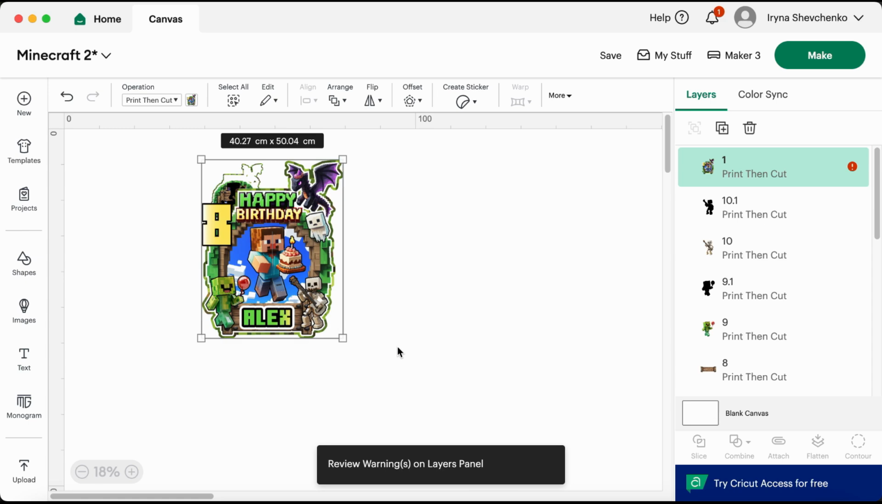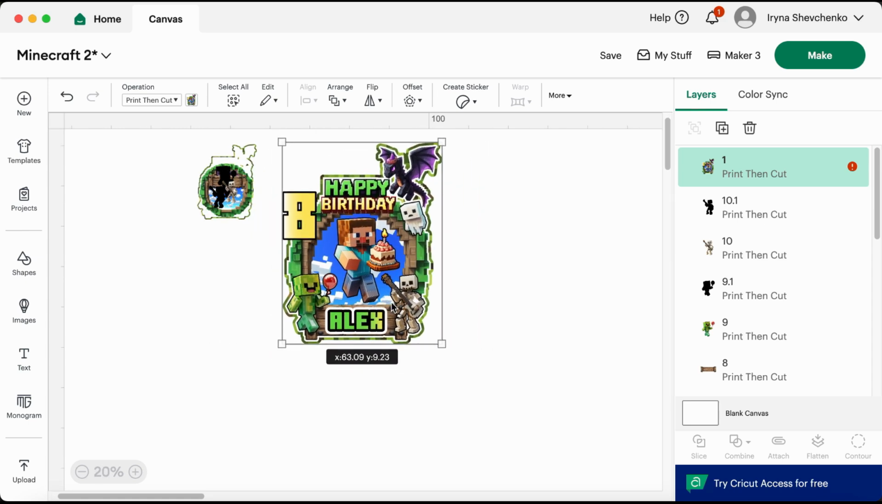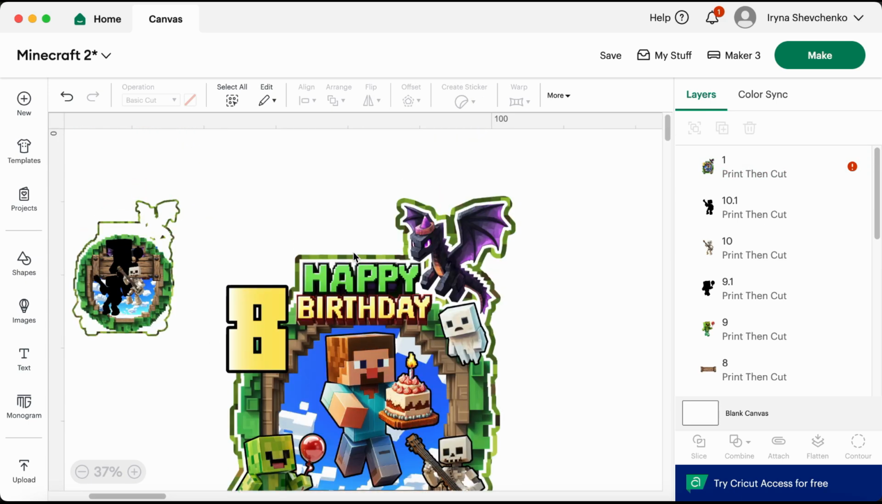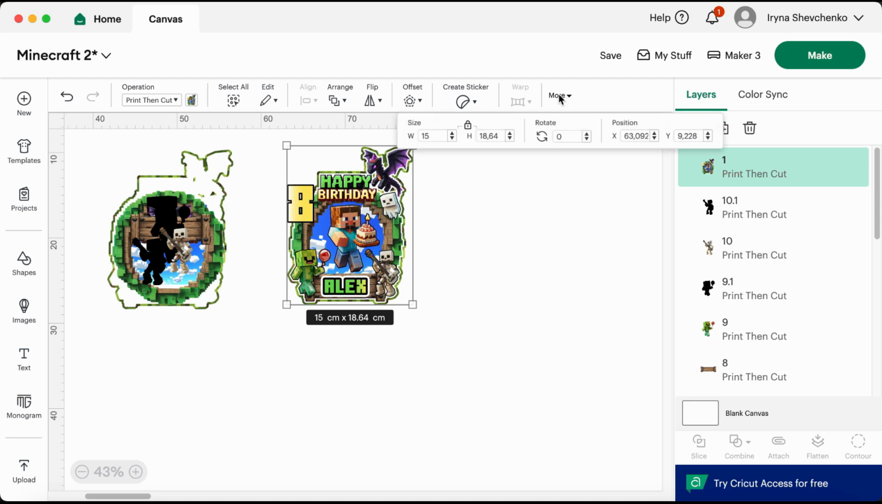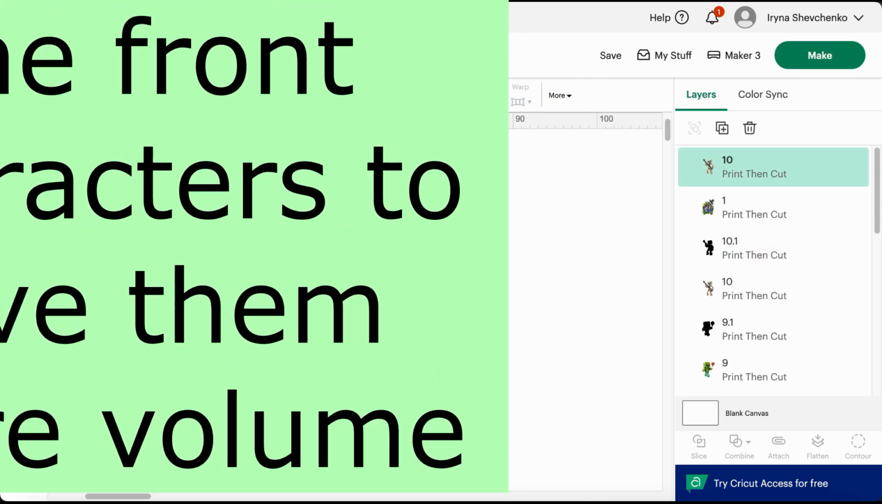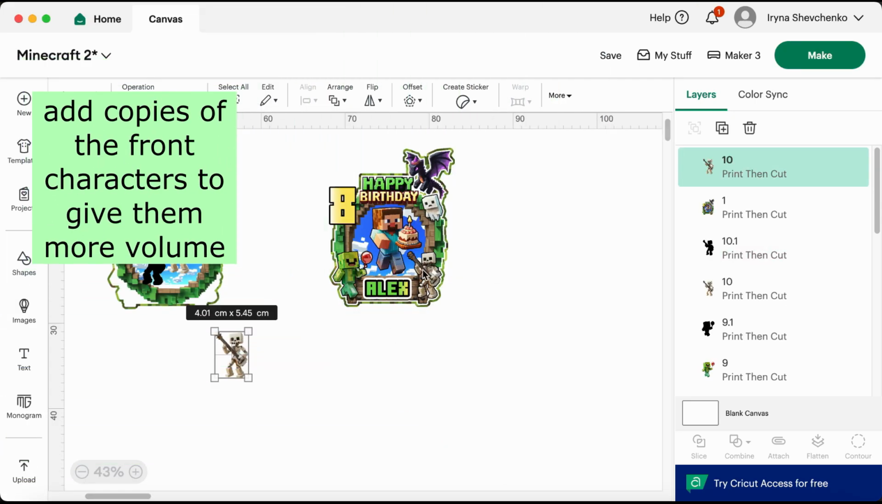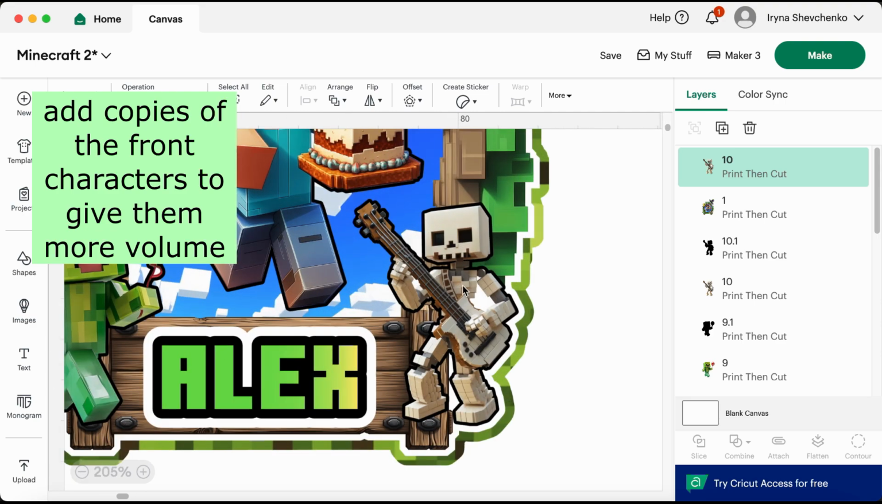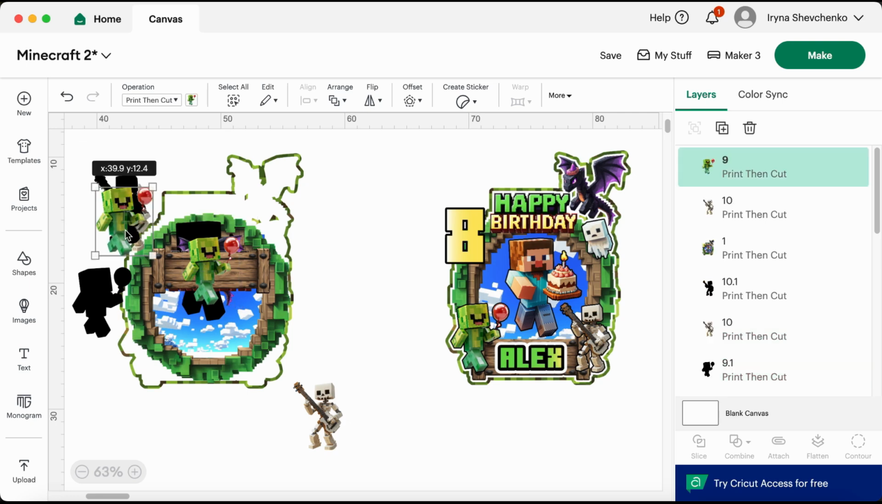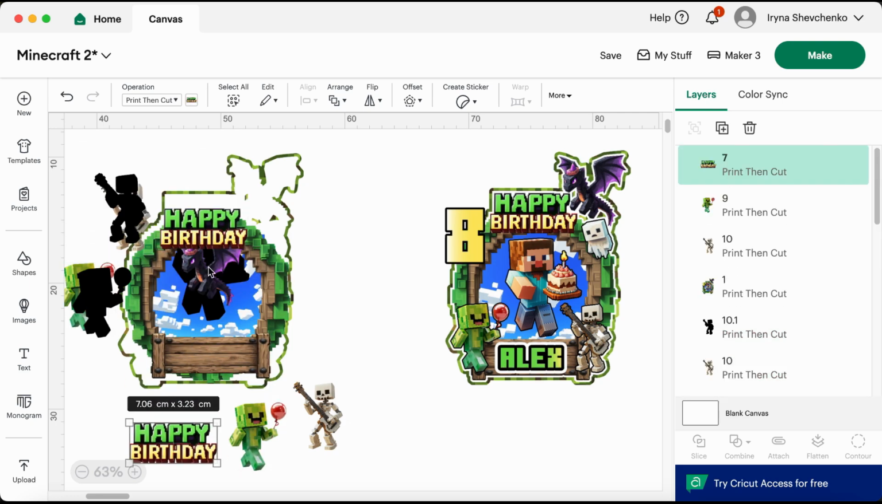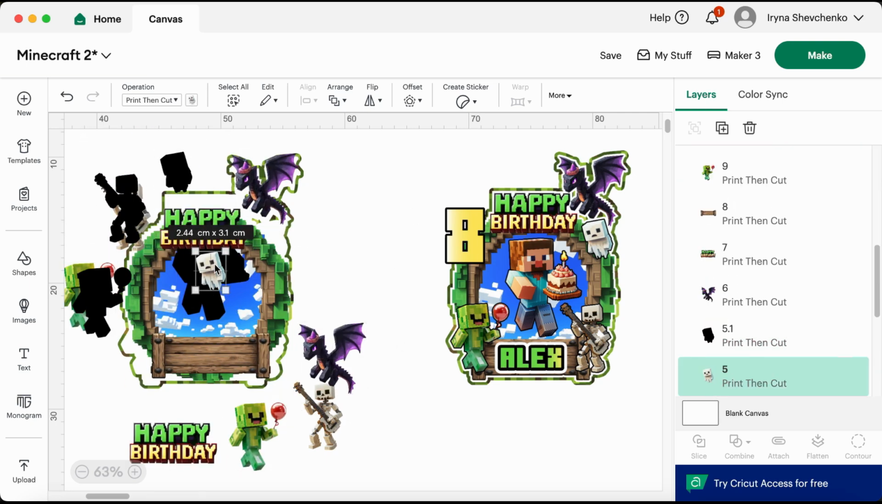If you don't want the 3D topper, just grab the flat PNG, upload it here and print it out. Same size, 15, 18, so let's move on. Before making the 3D topper, I'll add copies of the front characters to give them more volume. I don't like super thick toppers. They fade down the cake, so I'll make one extra copy each and see how it looks.